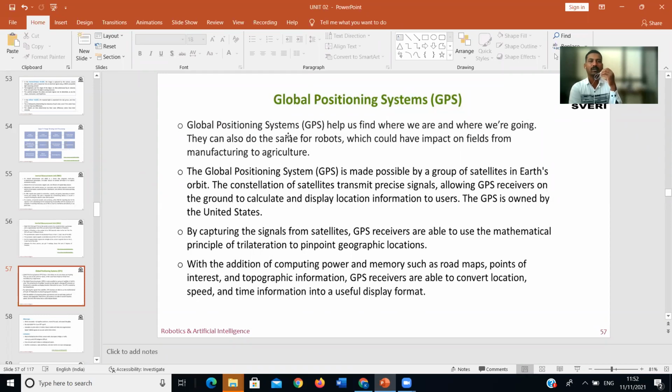Okay, means it will define the position and it will easily locate the position of that robot accordingly by longitude and latitude. We can easily find that robot position. They can also do the same for robots, which would have impact on fields from manufacturing to agriculture. Means we can use this everywhere.